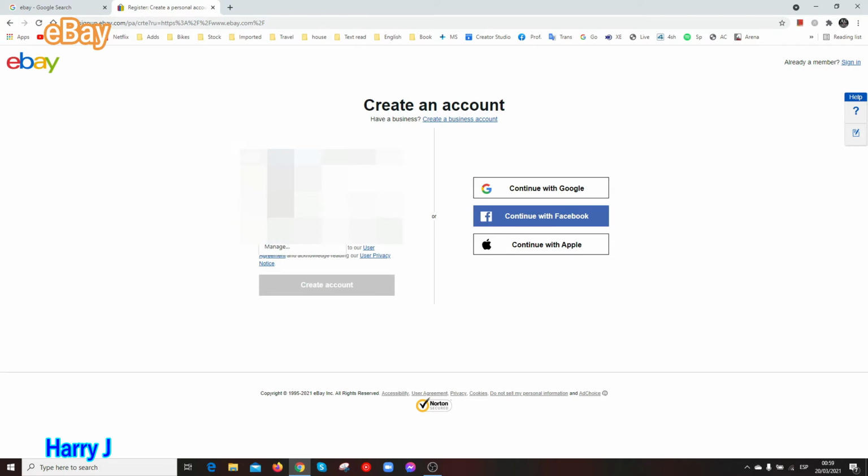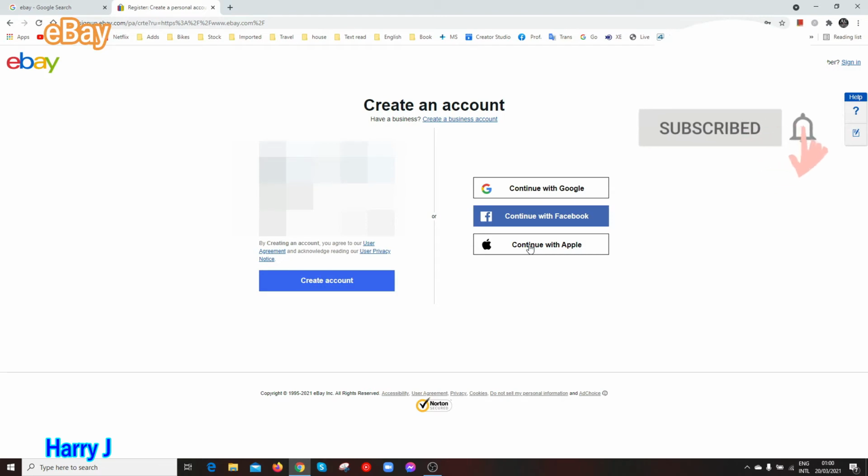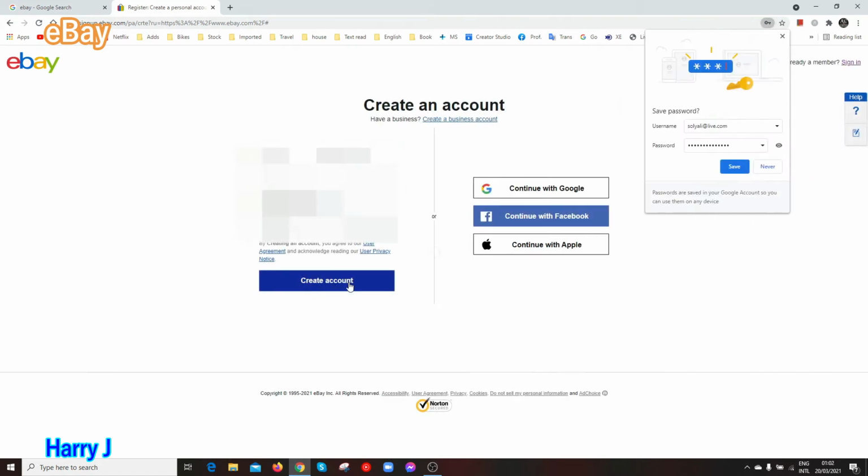I'm gonna put my first name, last name and email address that I want to use here, for example. You can also create an account by continuing with your Google account, with your Facebook account, also with your Apple ID. So whatever option you decide, if you are on a MacBook, you can do it with your Apple ID or Google account or Facebook. I'm gonna do it with my Live account, that is Hotmail. I hit create account.